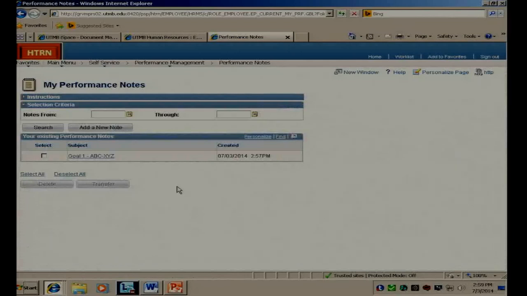If I wanted to further edit it, simply click on the link, go back in, make my edits, save it again. Okay, so I would continue doing that over the course of the year, adding notes. So that subject or that title is something that you would want to make something that you could identify later on to pick the correct note as you're doing the evaluation phase later on.